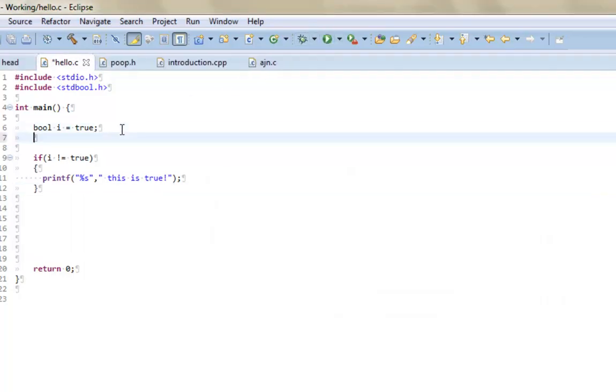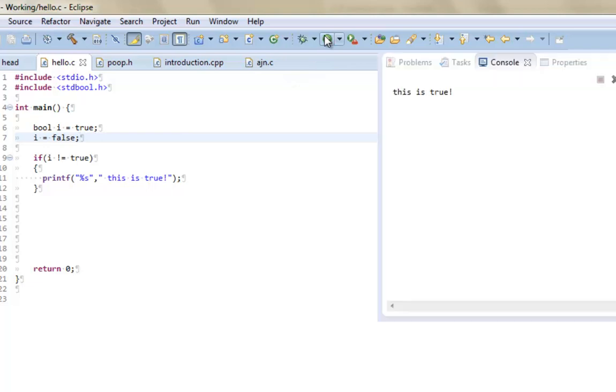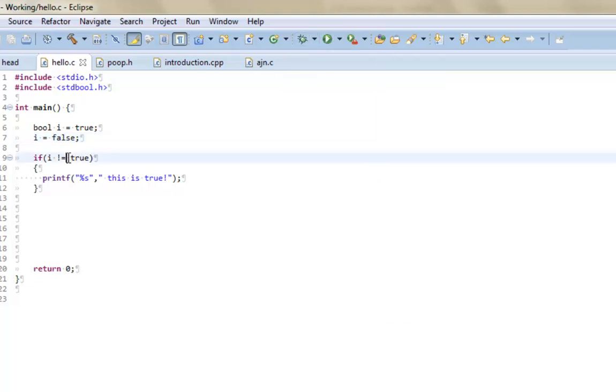And as you can see, nothing is popping up. But if I make I equal to false, this will execute. Now in Boolean, there's only true and false. But as I'll show you later, you can use these equality operators and not equal operators on such things as integers and chars as well. So there you go. You've learned the if statement.